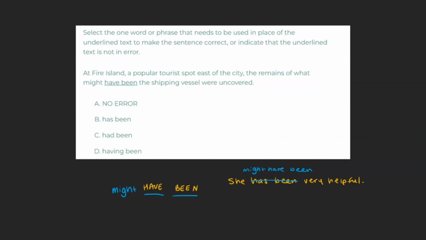This is one of the very few linguistic rules with absolutely no exceptions in English, so you can confidently apply it the next time you come across a question like this. As the original sentence has used the correct phrasing, we can mark A, no error, as our final answer.